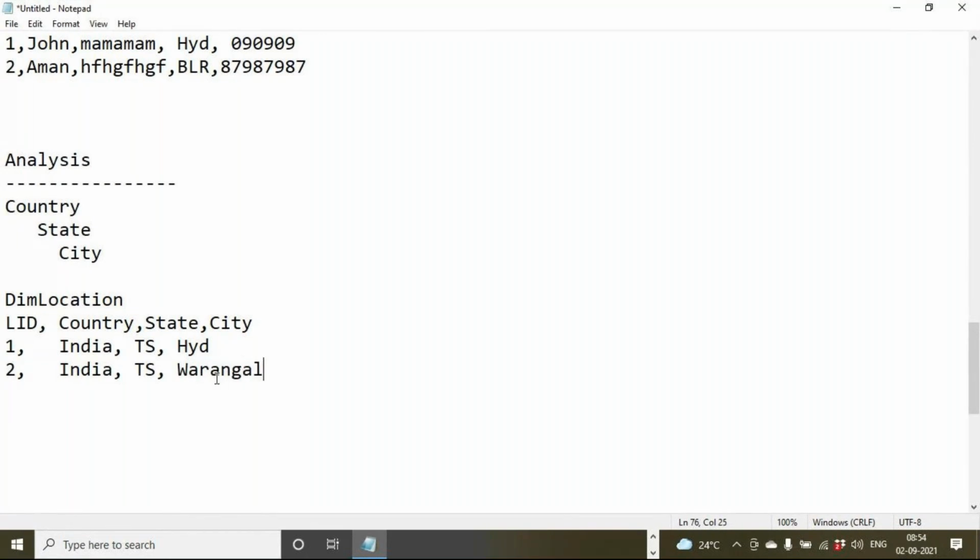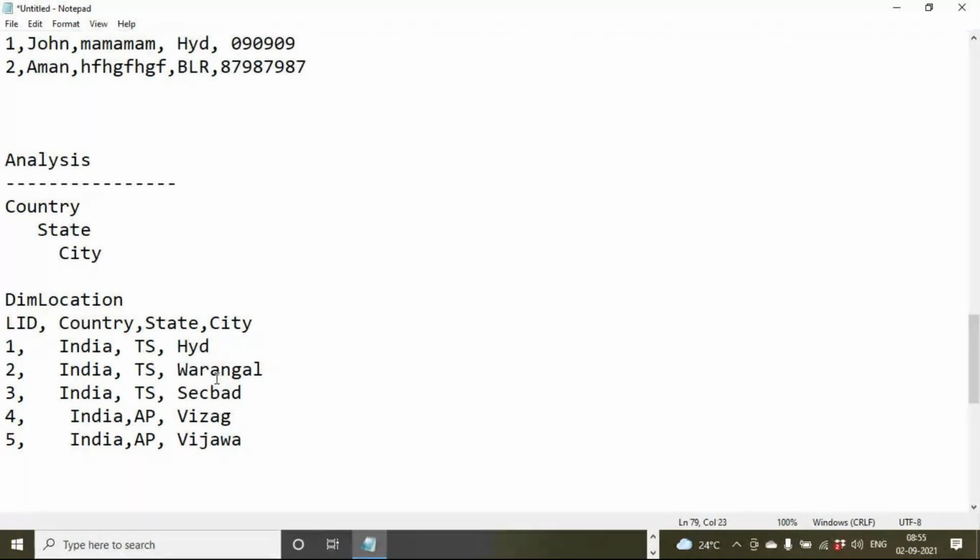Like that we're going to be putting a lot of data. Country India, and the state is this one. One more city is called Secunderabad. Again, country India, then we have Andhra Pradesh, then let us say Vizag. So again we'll have India, AP, then places like Vijayawada. Like that, we are going to be putting a large amount of data.